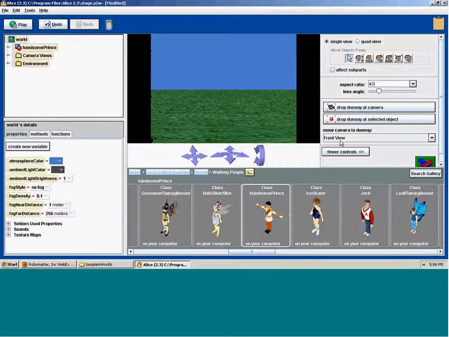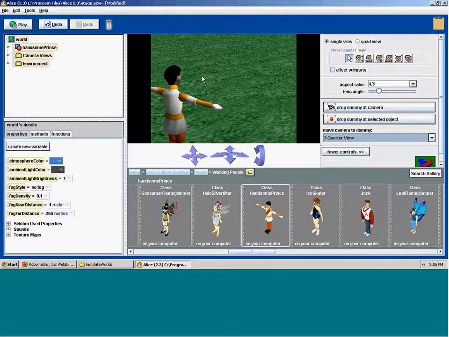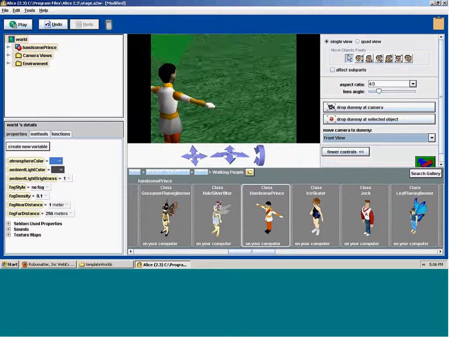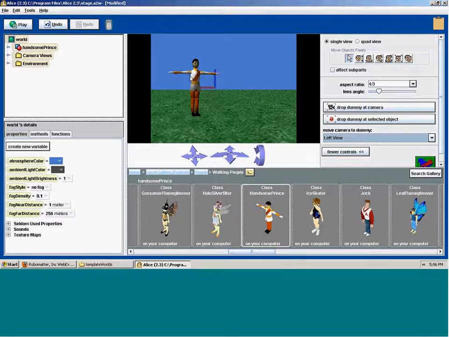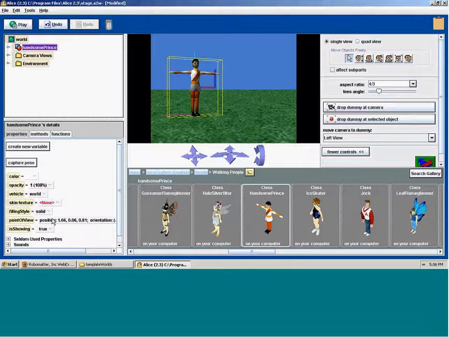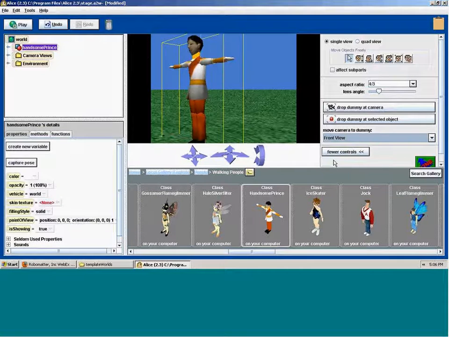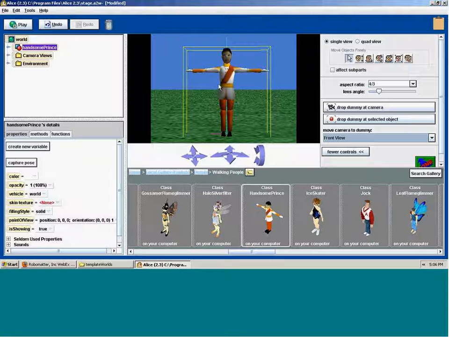Where's he at? Let's go to three-quarter view. Also, he's not in the right spot. He doesn't pay attention. Left view. There he is. We're going to reposition him. So he's at 0, 0, 0, 0, 0, 0. There we go. And we're just going to rename them right away. I'm going to call them Duke. There we go.